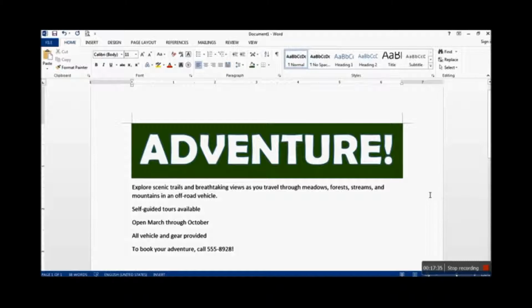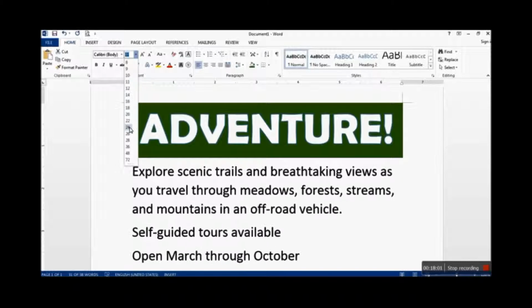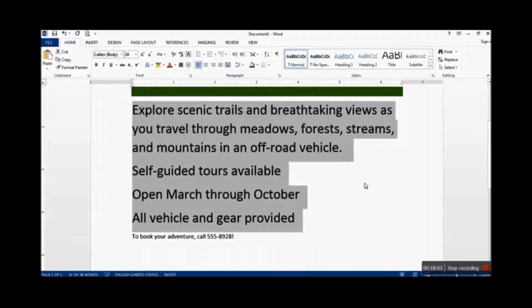Let's move on to the other text in the rest of the document. We're going to select the rest of the text only up until just before the last line or the signature line. So I'm going to use my right pointing arrow because I think it's easier, and select from the words explore all the way down to all vehicle and gear provided. What are we doing with those? The font size is going to change from 11 to 24. It's a little bigger.